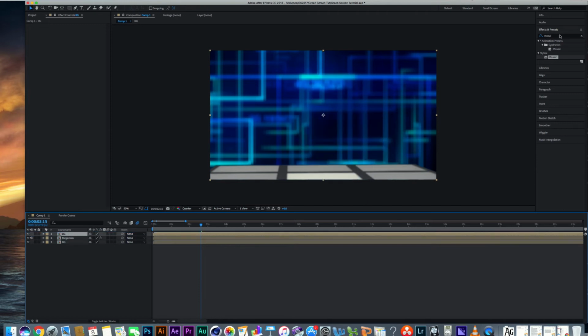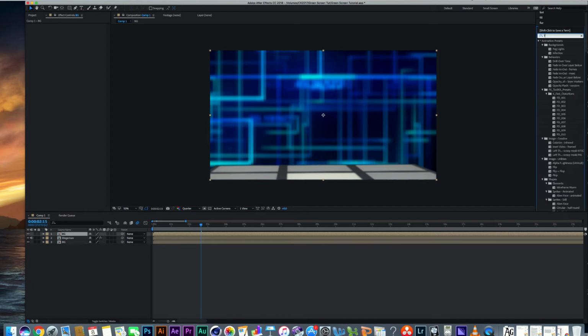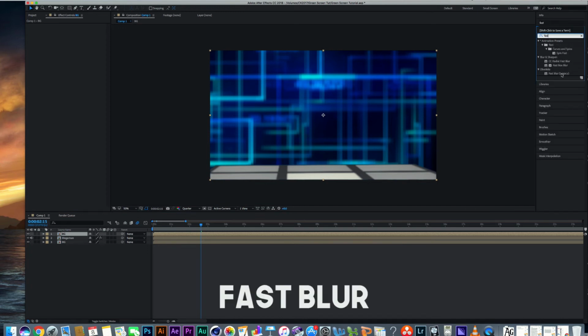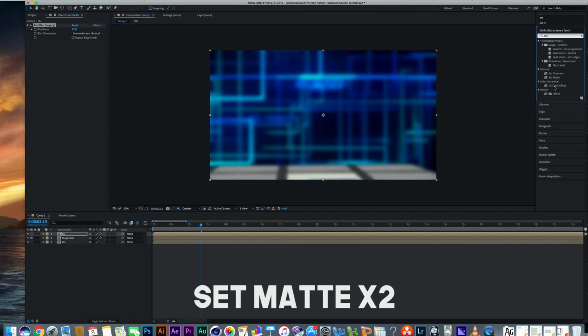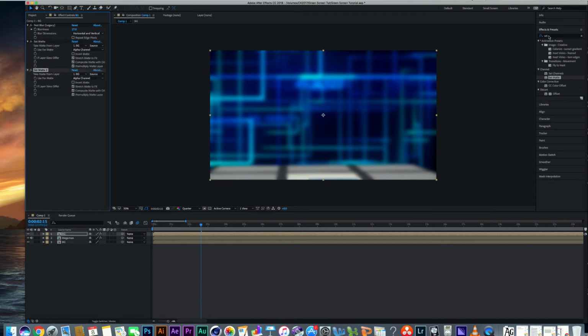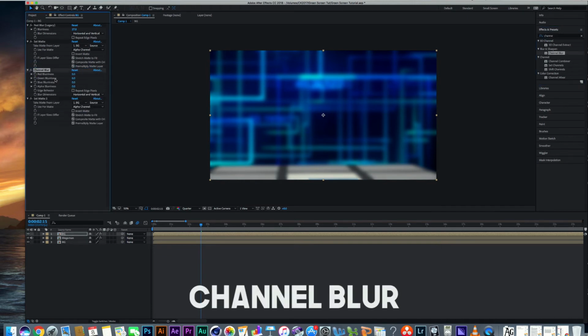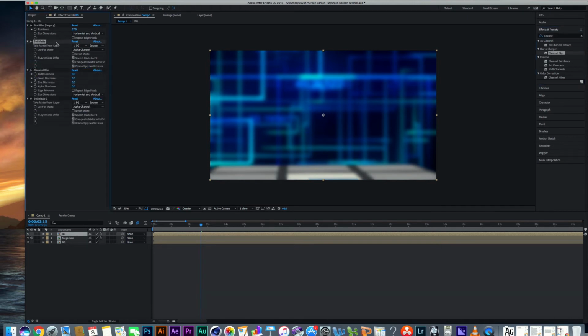And we're going to add a series of four effects on here that are going to contribute to our overall light wrapping effect. First, we're going to add a fast blur and bring that up just a little bit. Then we're going to add two set matte effects, so we can just duplicate this here. And then in between those set matte effects, we're going to add a channel blur as well. And with these set mattes, we're going to set both of those to our Mega Man composition here.